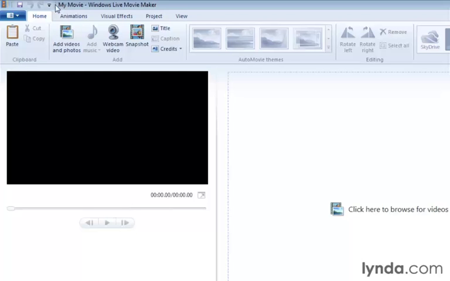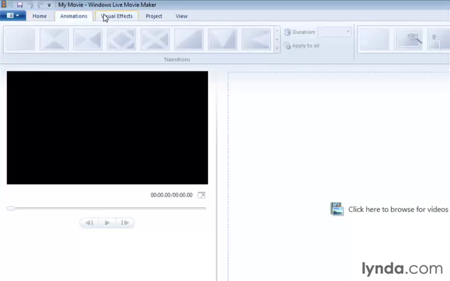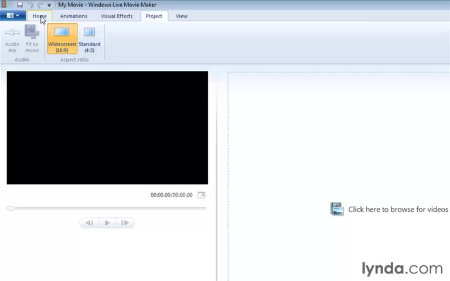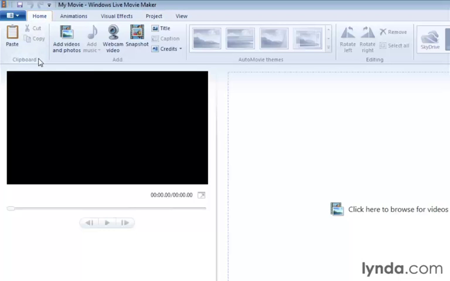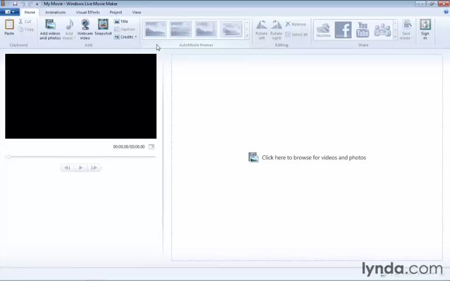Now down below the Quick Access toolbar is the biggest change, and if you've used any of the newer programs in Windows, you might already be familiar with the ribbon. The ribbon is broken up into several tabs. And these tabs, as you click them, you'll notice groups of commands. For example, on the Home tab, we have the clipboard, the Add group, Auto Movie Themes. All of these commands are organized so they're easy to find. You'll spend a lot less time searching for commands and more time actually creating your movies here in Movie Maker thanks to this new interface.